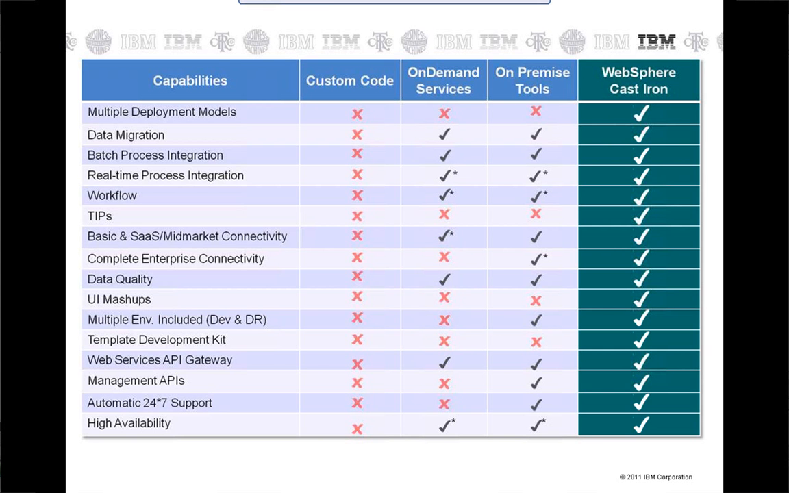In the case of CastIron Cloud, CastIron Live, which is the cloud form factor, you need not worry about high availability or those things, because IBM takes care of availability. As the load increases and the number of tenants increases, provisioning more hardware and all those things is completely taken care of by IBM.